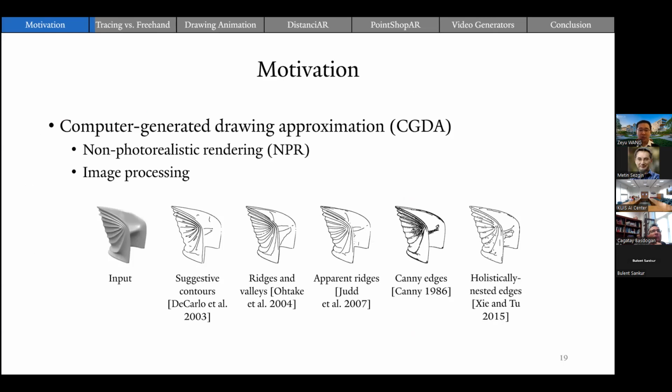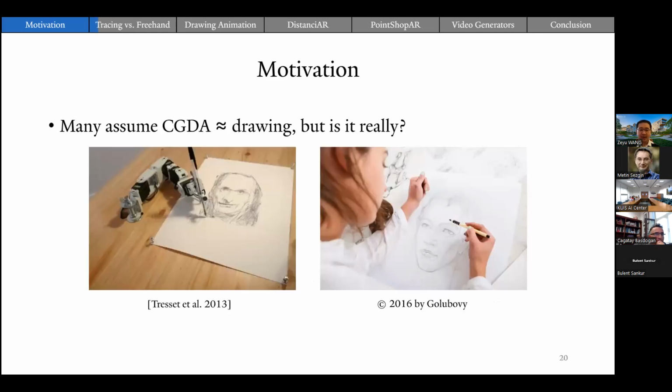We know the computer graphics community has long been interested in developing methods to approximate what people draw. Computer-generated drawing approximation, or CGDA in short, can be divided into non-photorealistic rendering, NPR, that takes a 3D mesh model as input, and also image processing that takes the 2D raster image as input. These computer-generated drawing approximations are often used as a proxy for hand drawings. However, it still remains unclear how much these computer drawings resemble real drawings.